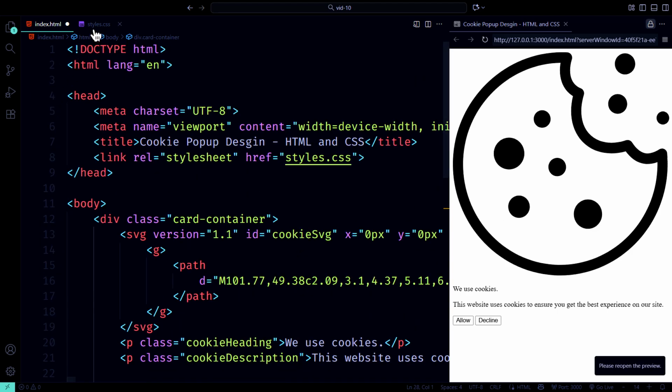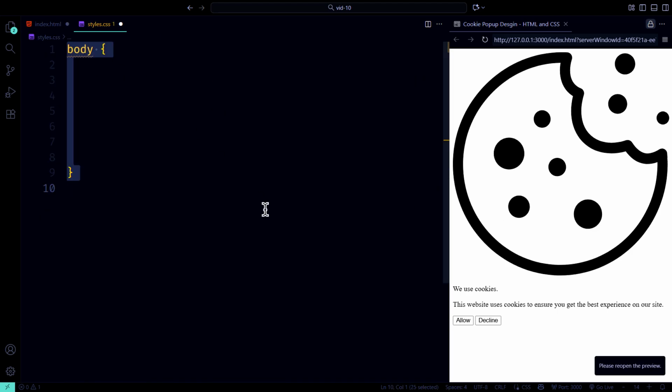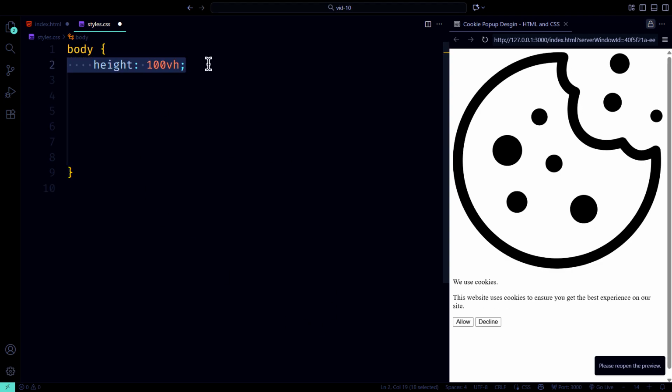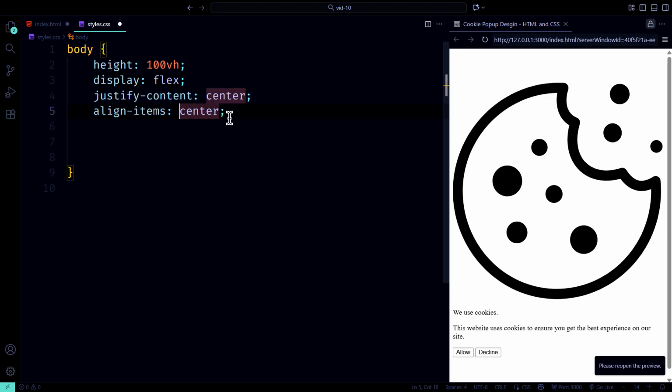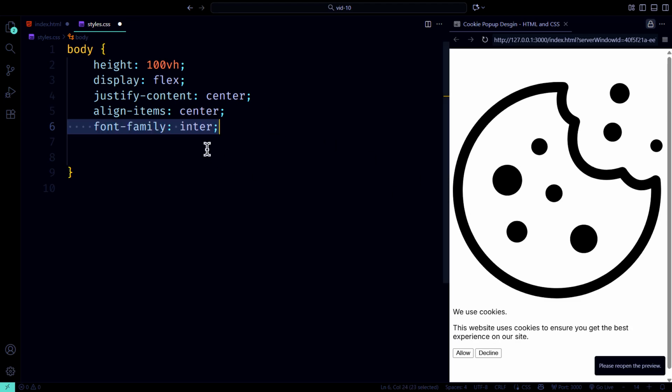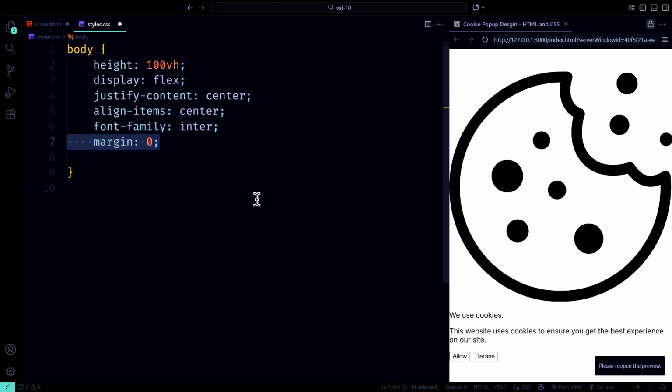Now let's style everything with CSS. We'll begin with the body. We set the height to 100 vh so the body takes the full height of the viewport. Then we use display flex, justify content center, and align items center to center our card both horizontally and vertically. For the font, we set it to Inter, and finally we remove any default margin by setting margin to 0.